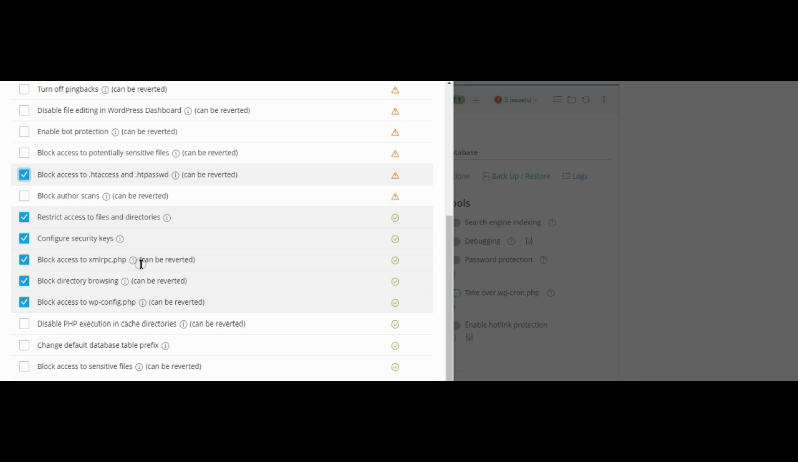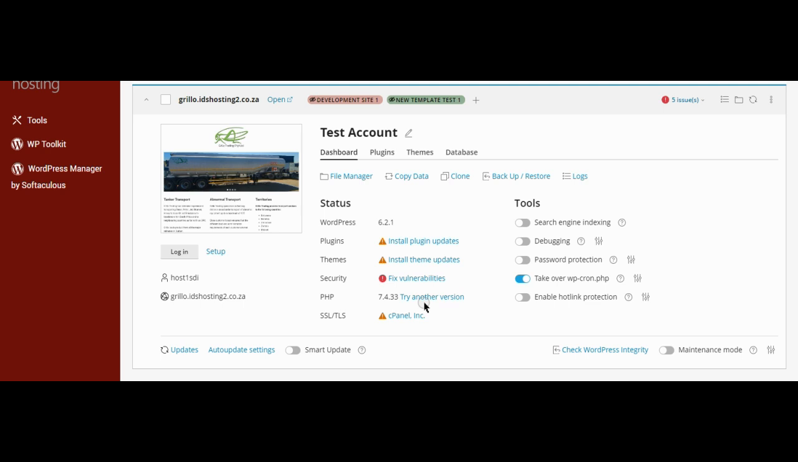But what is nice is if your site breaks, you just come back here and you can undo it. But you'll find that the ones which I mentioned won't break your site. These are important things to harden your site, and is recommended.